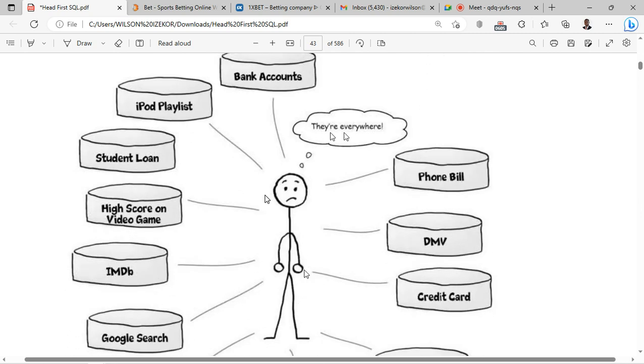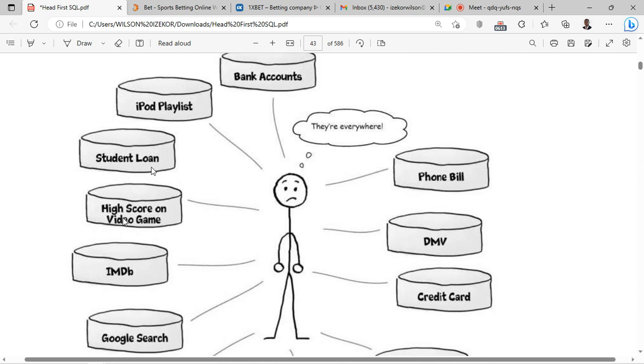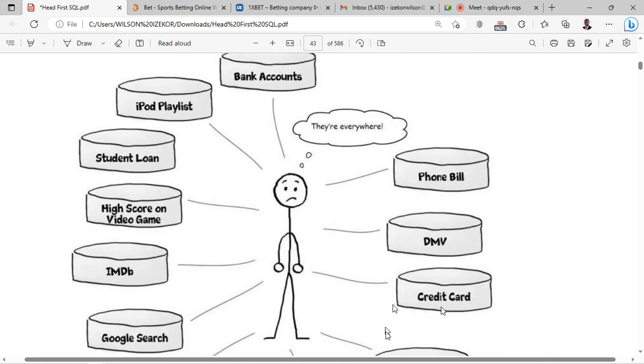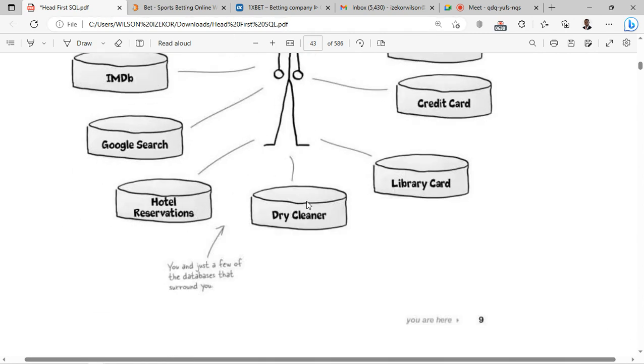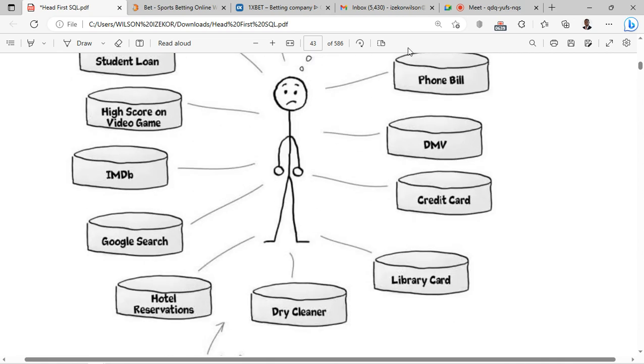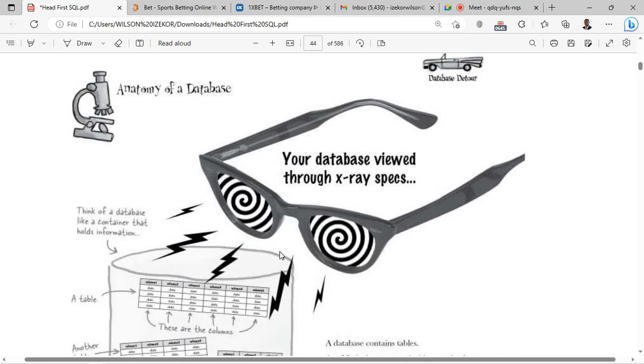Now, database is everywhere around you. You can see your bank account, your iPod playlist, student loan, your high score on video games, IMDb, Google search engine, dry cleaners, library card, credit card, DMV, phone bill. They are just everywhere. All of these things you see are databases. Okay, these are just a few of the databases that surround you. Virtually everything you do is in a database.